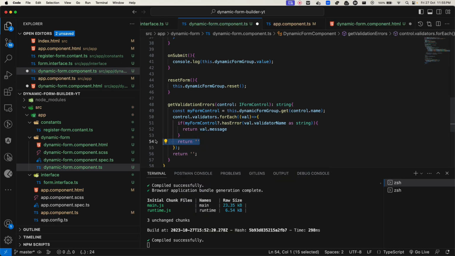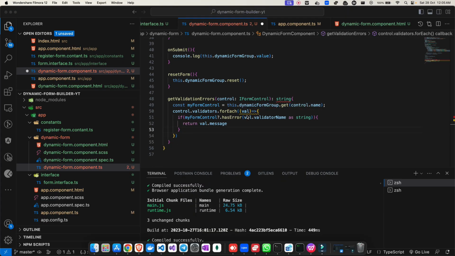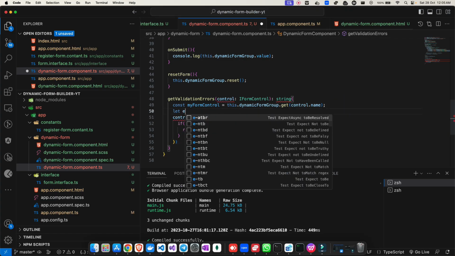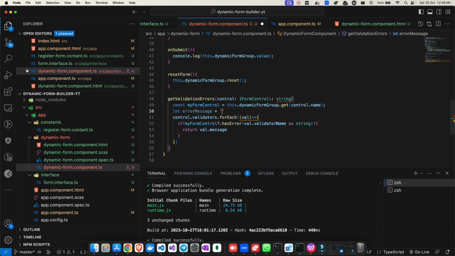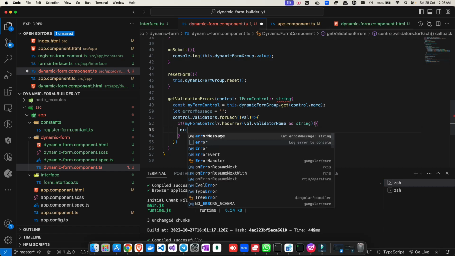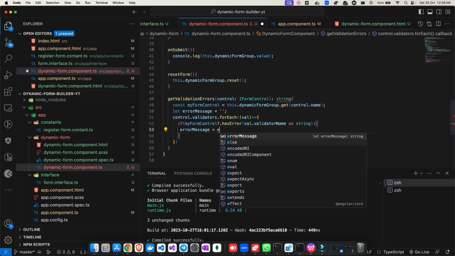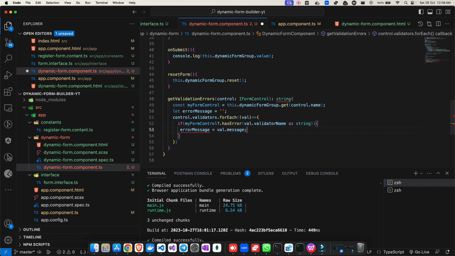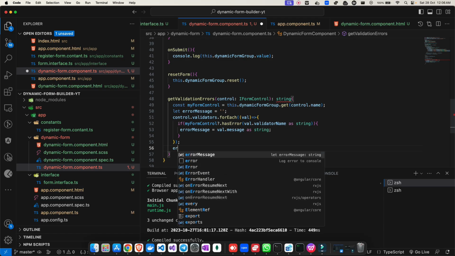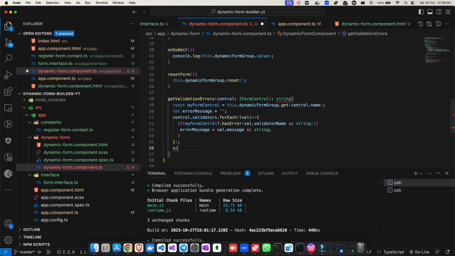That's it. If I remove this, this will complain. To get rid of this complaint, we will create a let errorMessage and define it as an empty string. Now whenever there is any error, we'll say errorMessage equals val.message. Again a complaint, so we can just say it as string, which I can pass here. And once this loop is done, we will return the error message. Sorry, this should be return errorMessage. And let's save the changes.